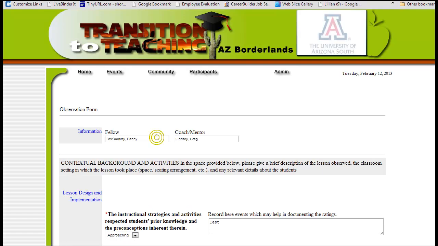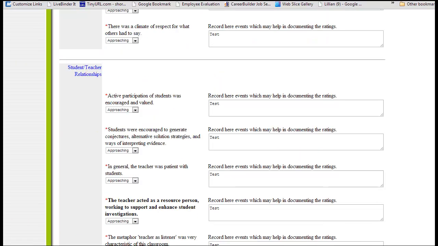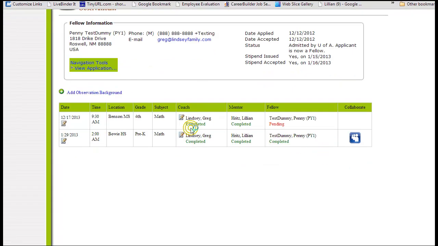Now, hopefully we're there at the exact same time. Greg fills in his scoring, and I'm not going to fill it in, I'm just going to show you. Saves the observation form. And voila, now both the coach and the mentor have completed it.